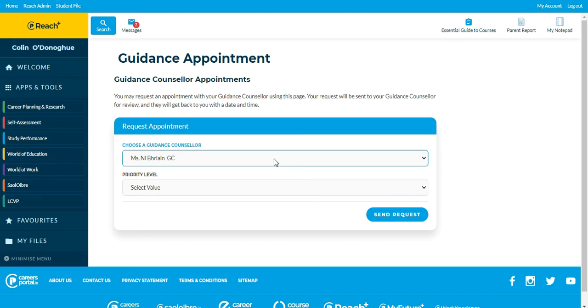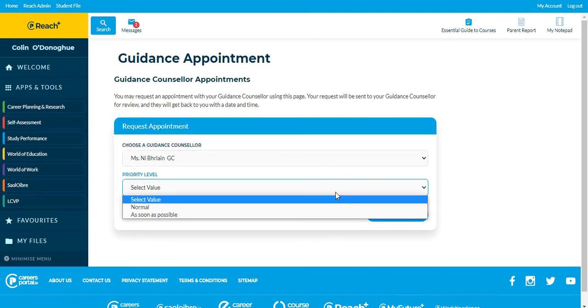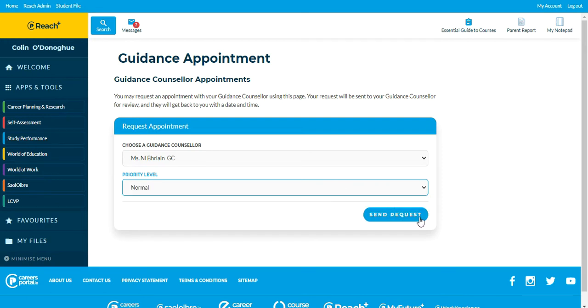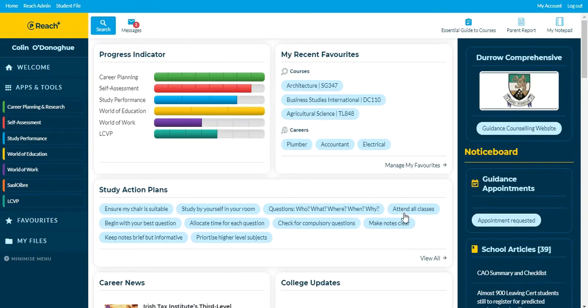Any school that's registered in Reach will have their guidance counselor names placed in here. The priority level: is it normal or as soon as possible? I'm going to click normal. I'm going to send request. So I, the student, have sent that message to the guidance counselor now. The appointment has been requested. I must wait as a student for the guidance counselor to respond to that message.